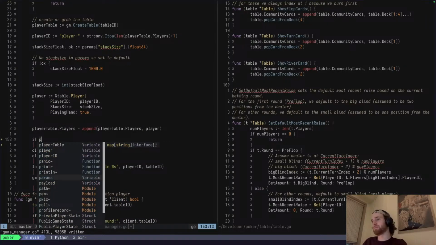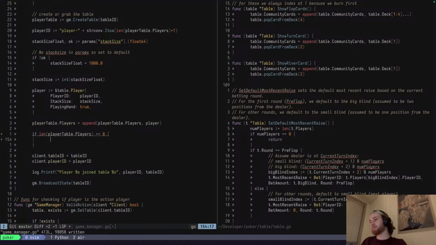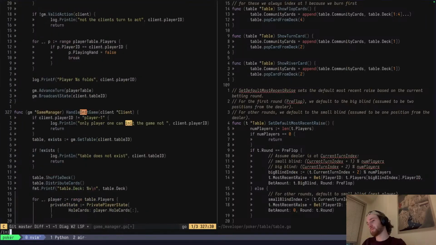Guess I'll just handle it here. Pretty much I just want to init this by putting this guy as the big blind to start. Which is more so, I should probably put this in a handle in a game, because I need to change this logic anyway.